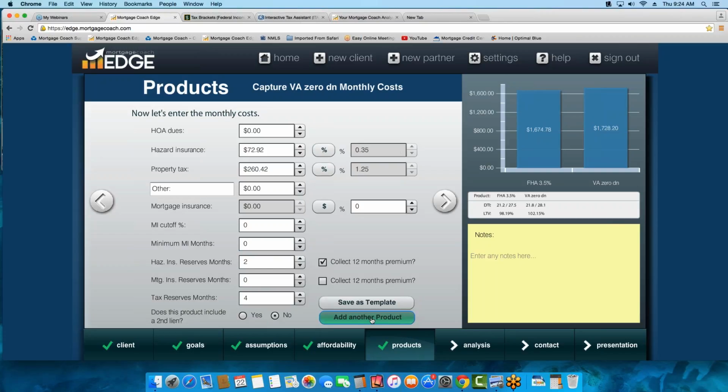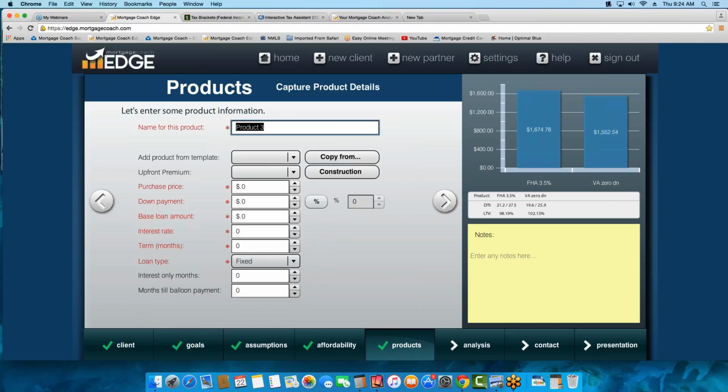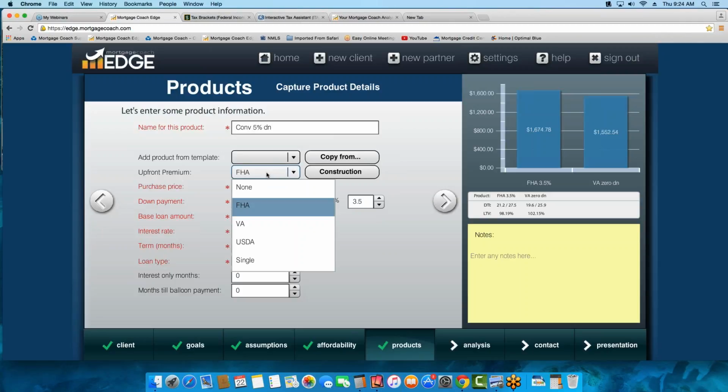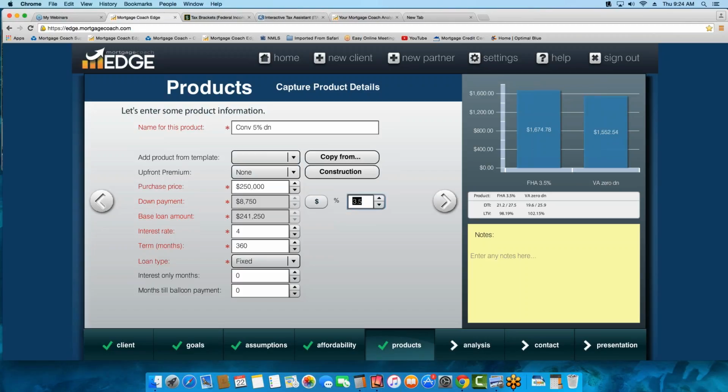So let's add another product. Let's just do a conventional 5% down. Use that copy from button. I'm going to copy from my FHA product. I'm going to move it and mark none for my upfront premium. You'll notice now when we go to the next screen for our upfront MI, it's going to be removed. Let's change 3.5 to 5% down, and let's do 4.25 for the interest rate.